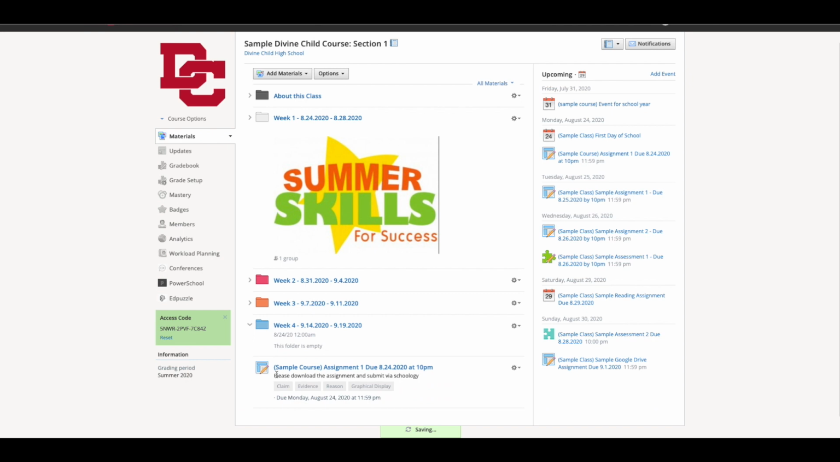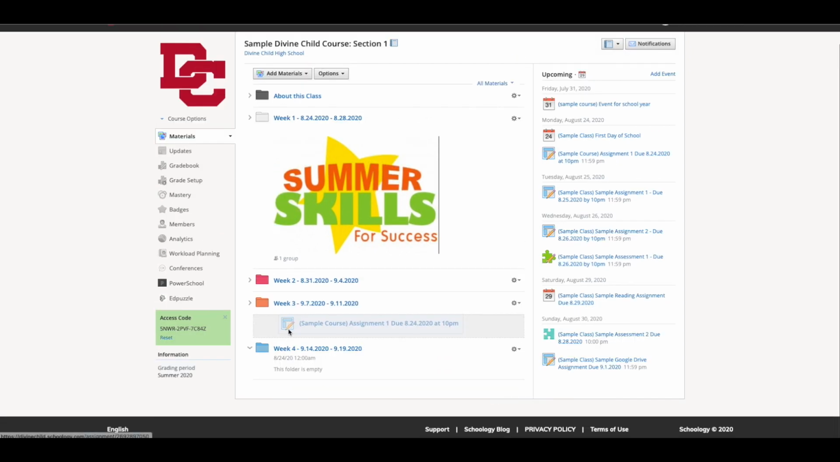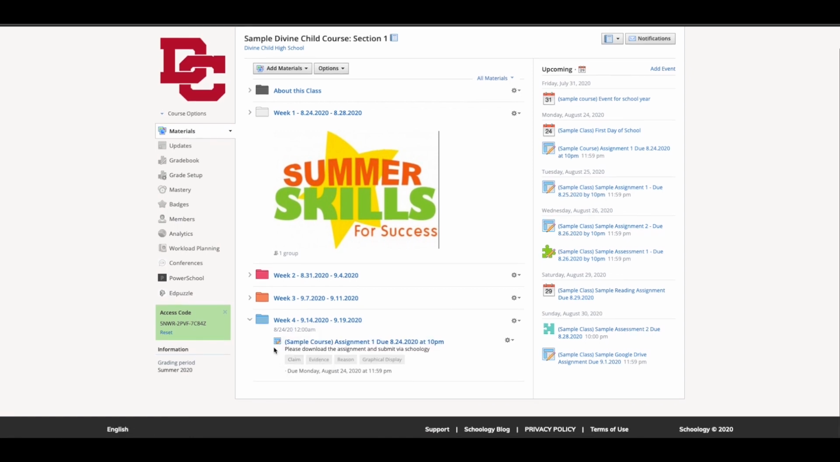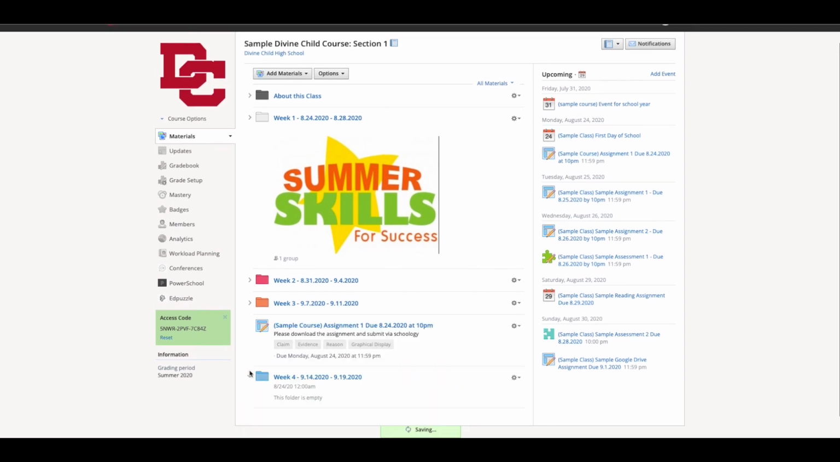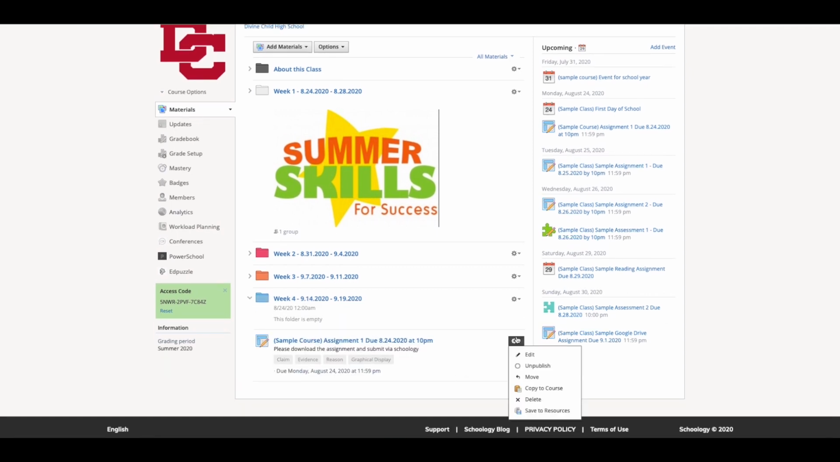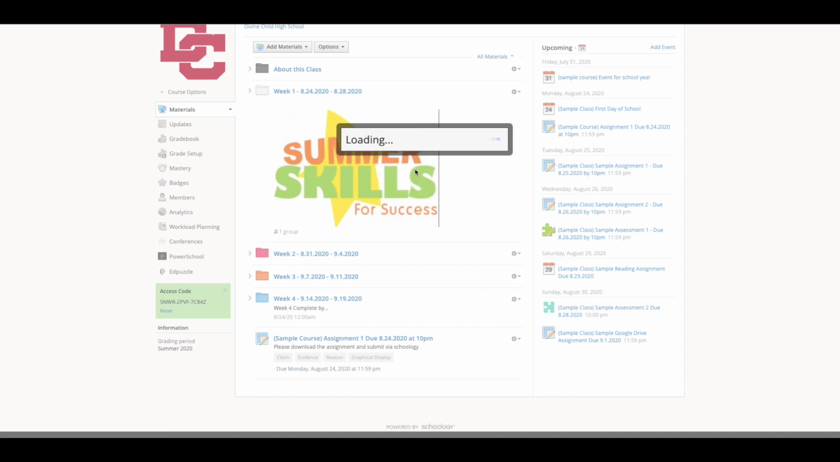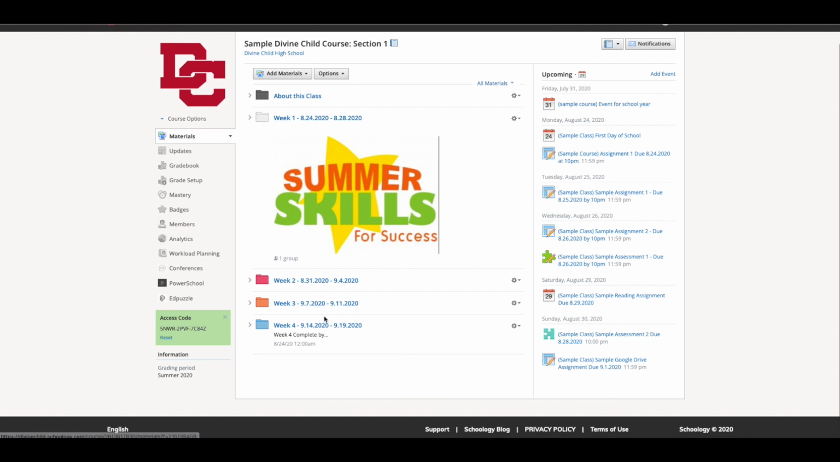So there's a couple ways of moving this assignment into the appropriate folder. The easiest way is to drag into the folder and drop it. Or if I move this back out, we can see that if I click here into the gear icon, I can click move, and now I can select a destination. So we're going to go to the week 4 folder. And if I just hit move, now it's organized into that folder structure.